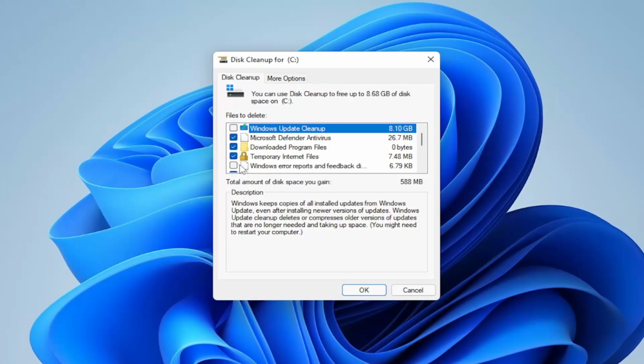And something that Microsoft added, I believe, back in the Windows 8 days was the Windows Update Cleanup here. And you notice it's a really large amount of space, so about 8 gigabytes in my case here. So Windows Update, they keep installed update copies from Windows Update even after installing newer versions of updates. It deletes or compresses older versions of updates that are no longer needed and taking up space. So Microsoft, they're more than happy to let you delete the old unnecessary updates that have been superseded by newer updates. So it's a great option they've added in here.